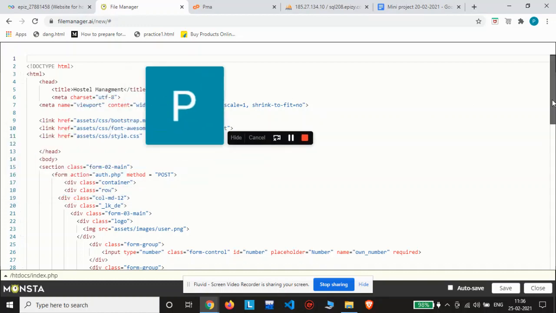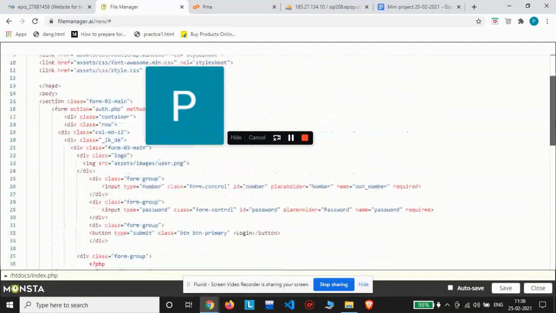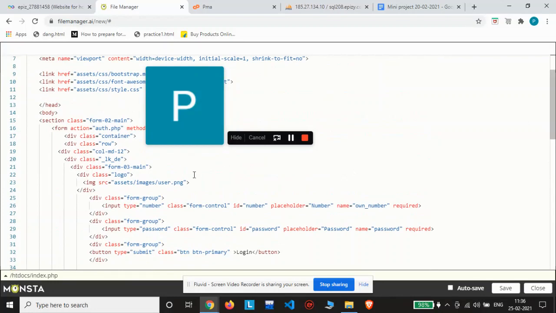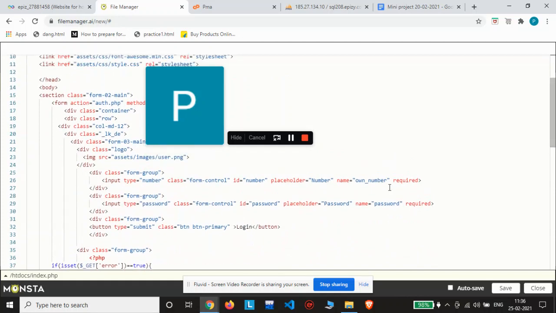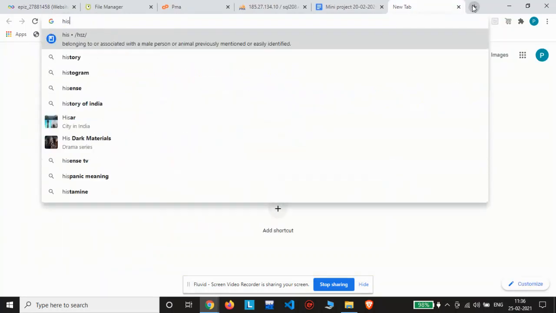Yeah. So there's going to be the common HTML and Bootstrap code for the navigation bar. Please ignore that. And after that, this form control, ID is equal to number, placeholder is equal to number. This is what we see when we try to log in, for example.